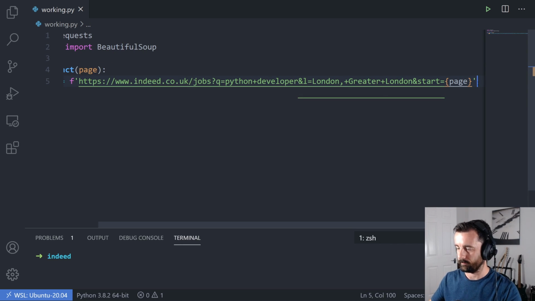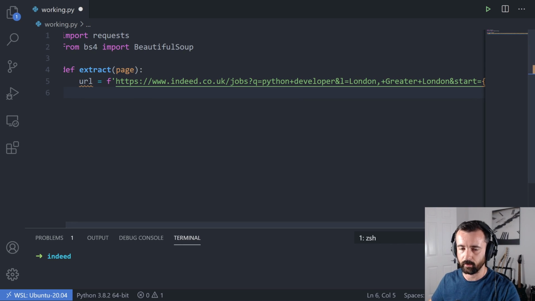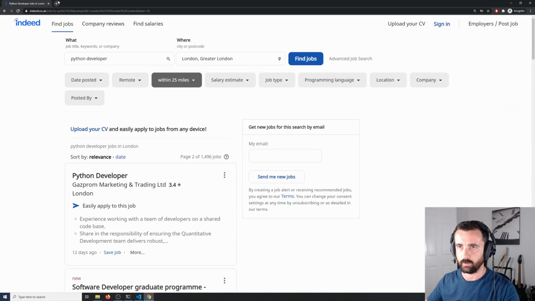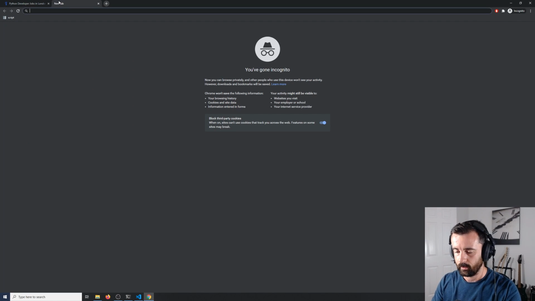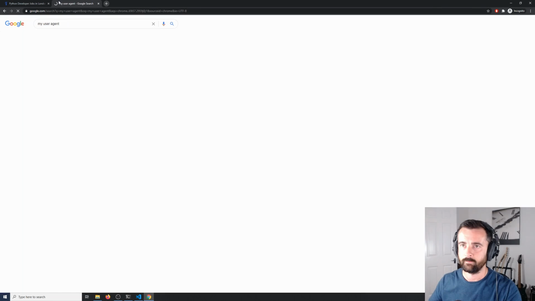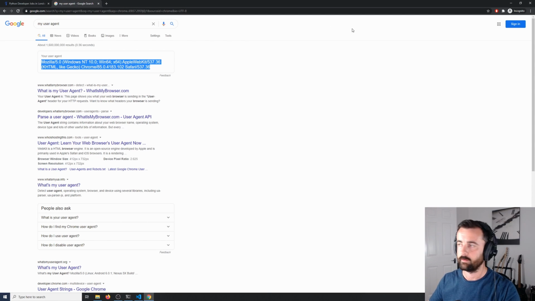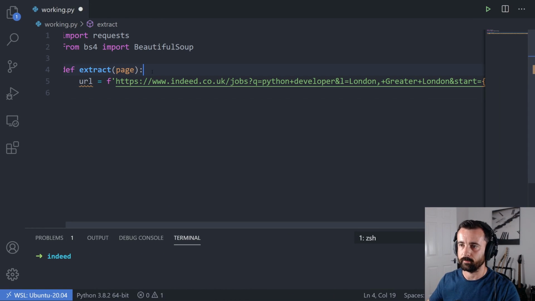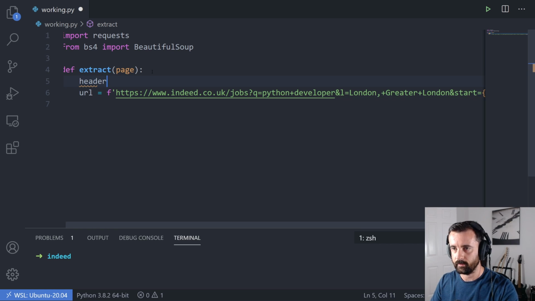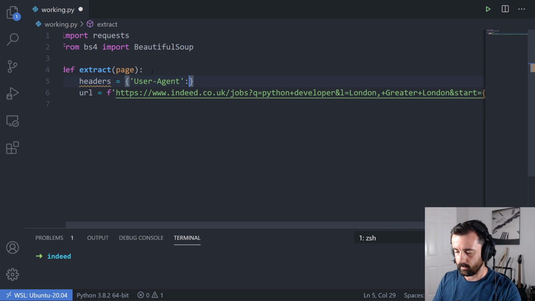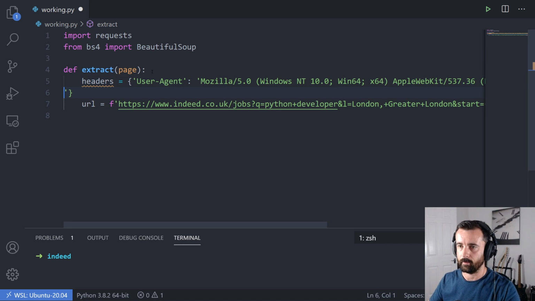So now that that's done, I'm also going to get a custom user agent. I'm just going to quickly Google my user agent and copy the string. Then I'm going to go back to my code and type this in here. I'm going to go headers is equal to, and it's user-agent as a Python dictionary, and I'm going to paste that in there.